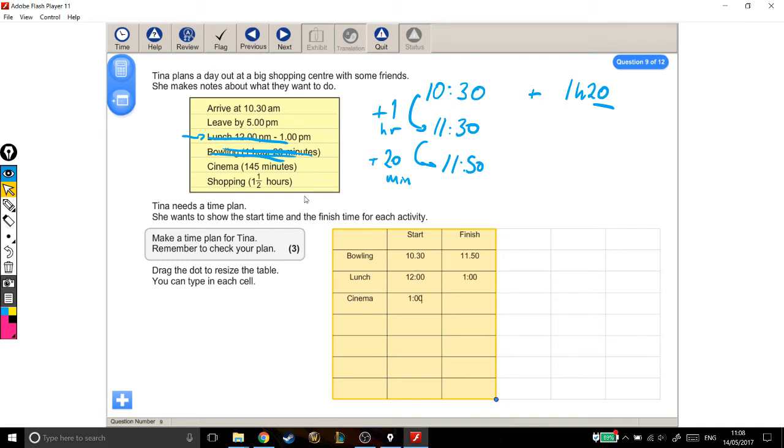But the tough one with cinema is working out when it needs to finish, because it's 145 minutes. And when we talk about time, we don't normally think about an hour and 45 minutes. You think about 3.5 hours or 2 1/4. You don't think about it in a big number of minutes. So we need to turn this 145 minutes into hours and minutes, because then we can think about it a bit better. So we've got 145 minutes, and we're trying to turn it into hours and minutes.